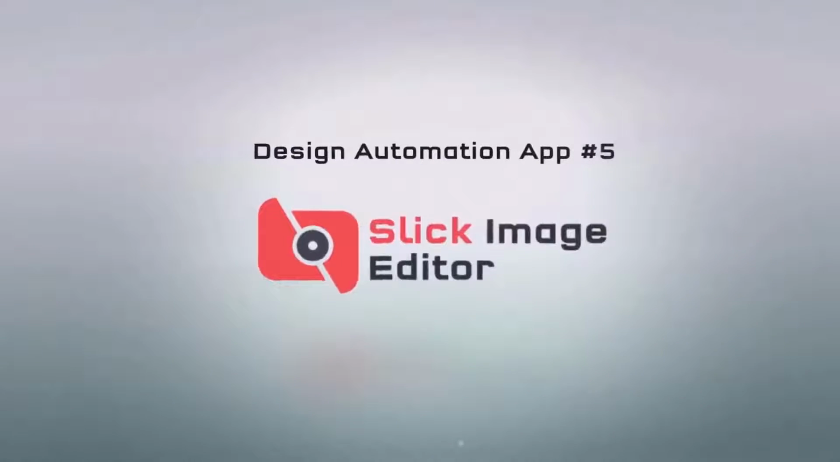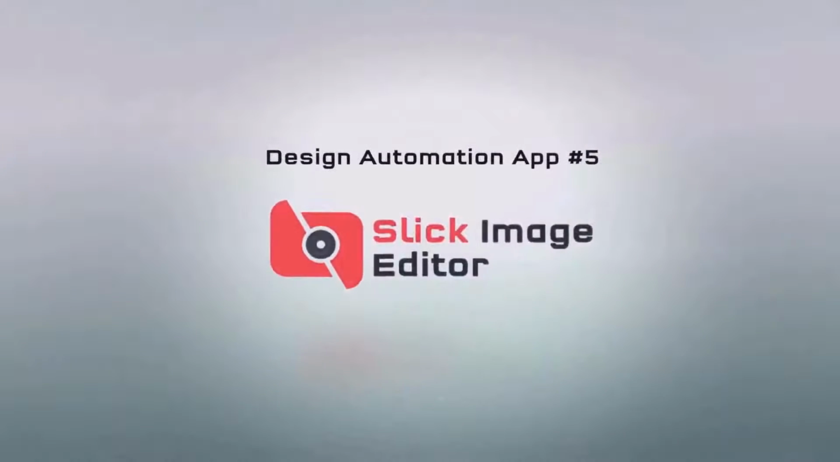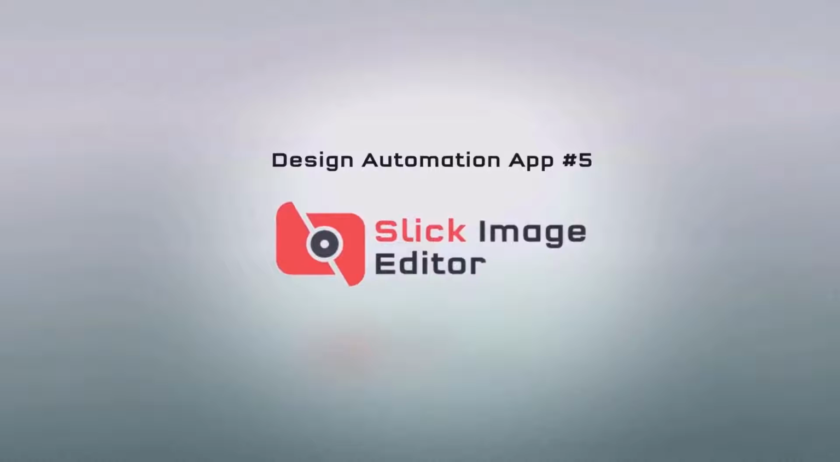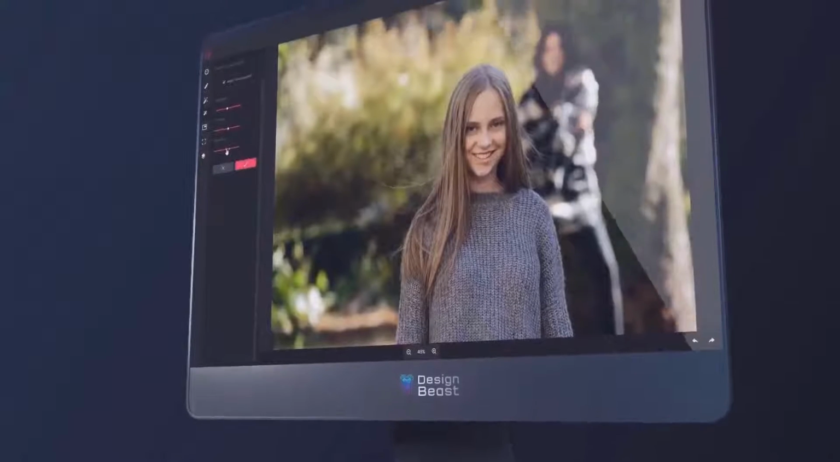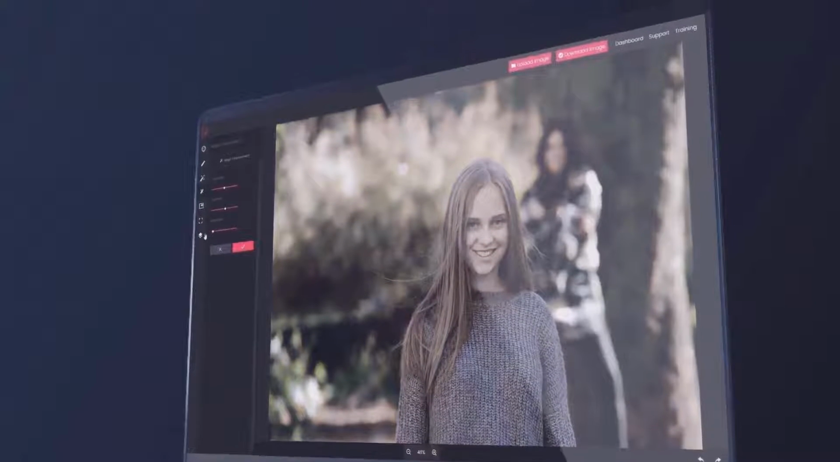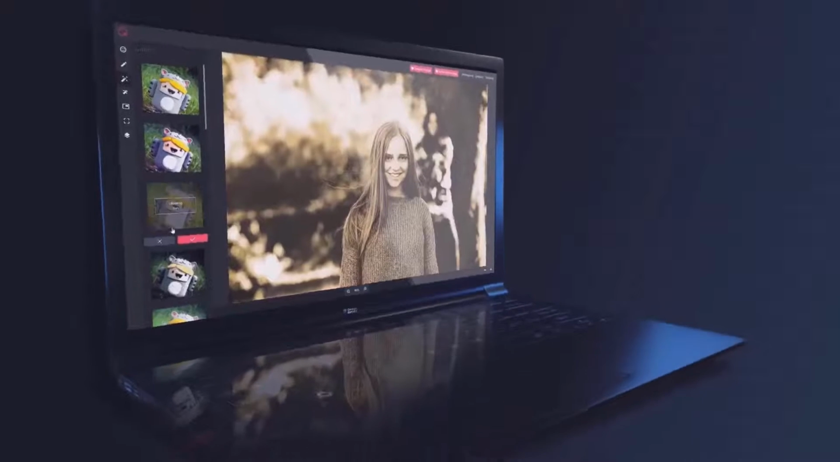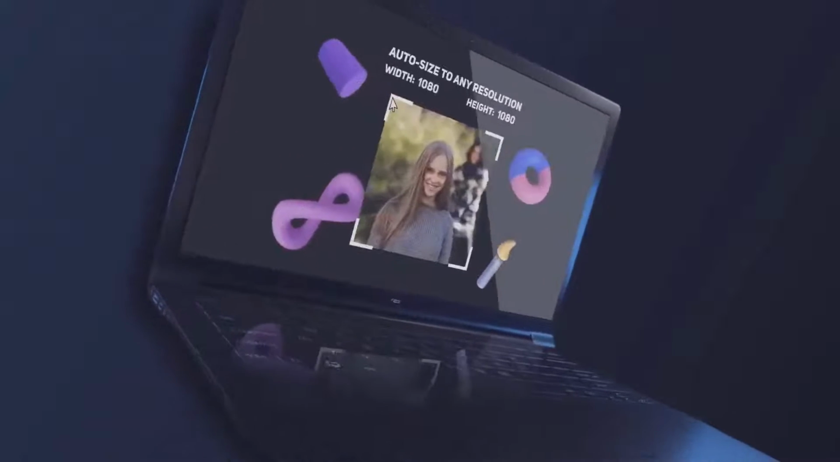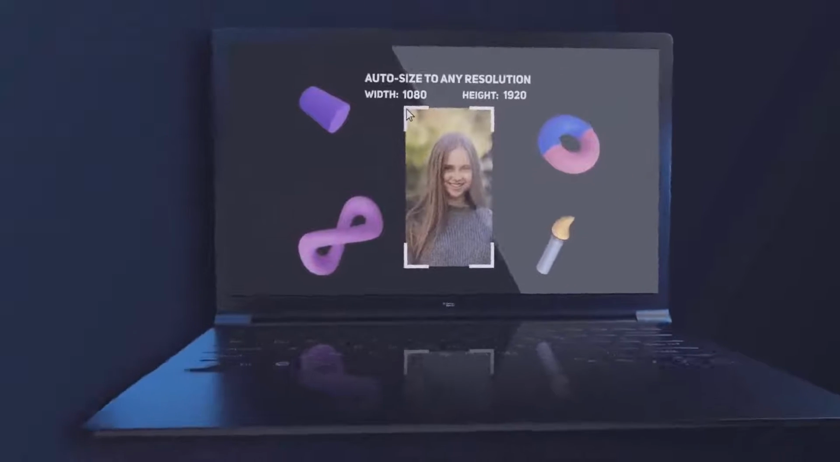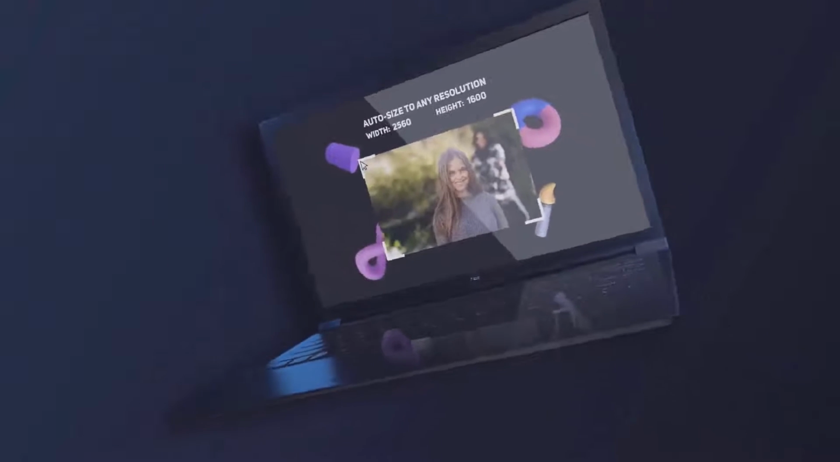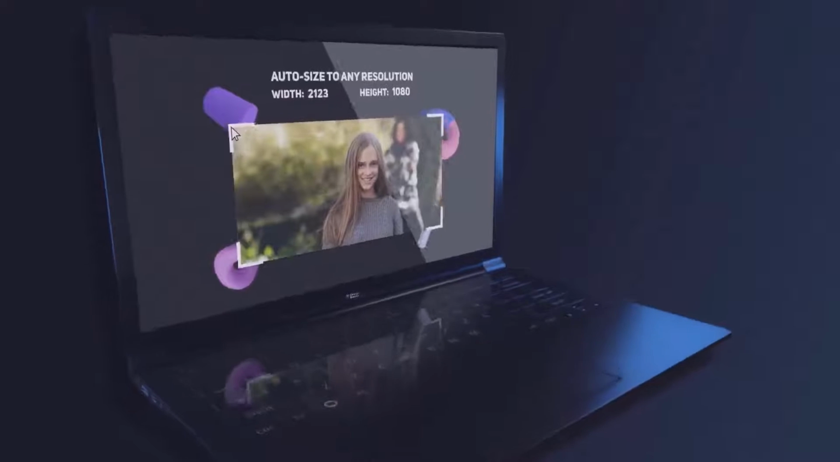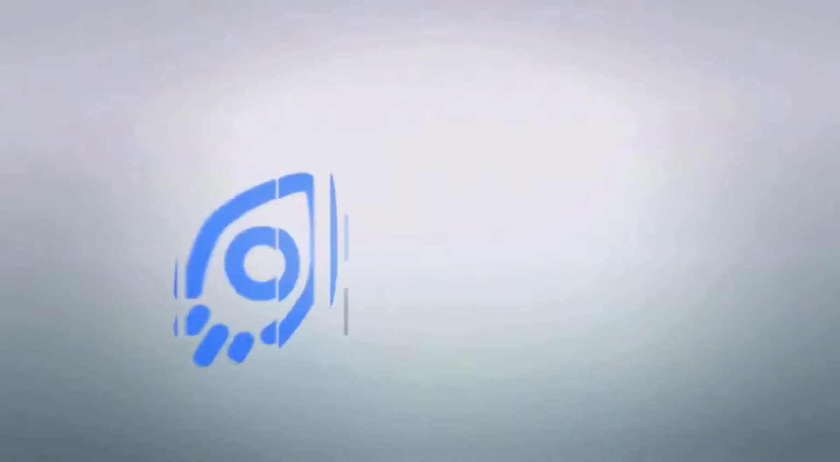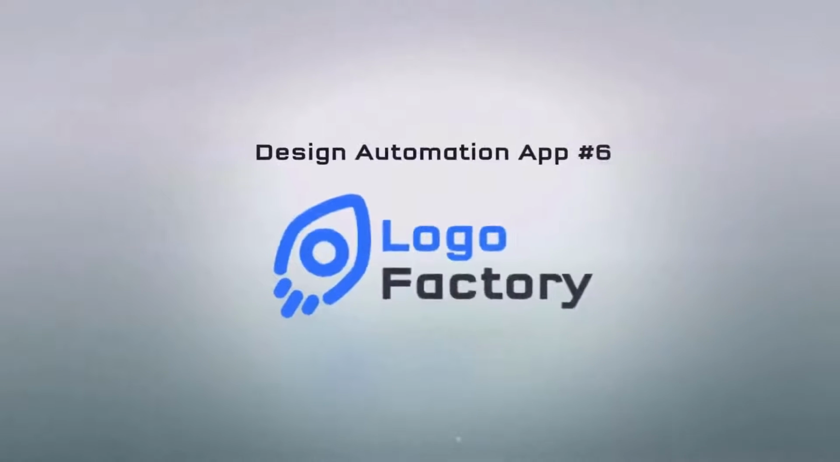Next, we have the Slick Image Editor, which allows you to use the multi-layer image editing technology to edit any of your photos like the professionals without any complicated apps. Edit, resize, or enhance, or even add filters to turn blurry and unappealing photos into stunning visuals ready to print or publish online.